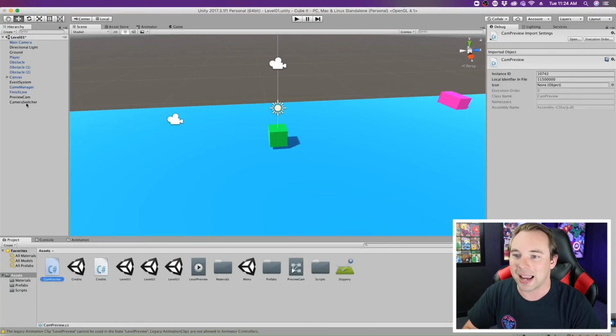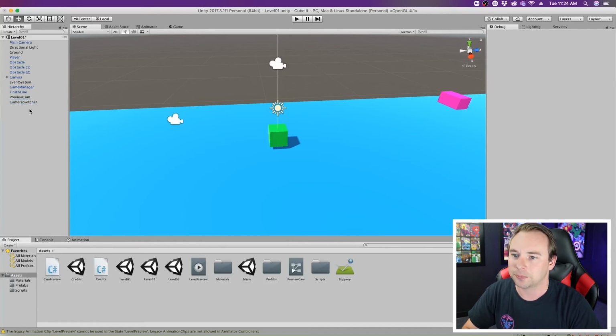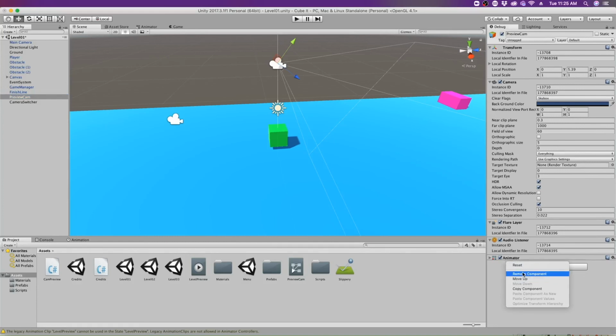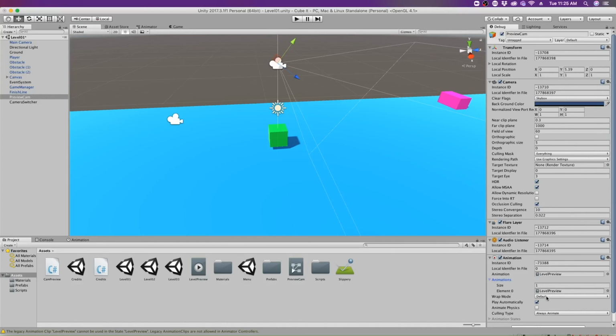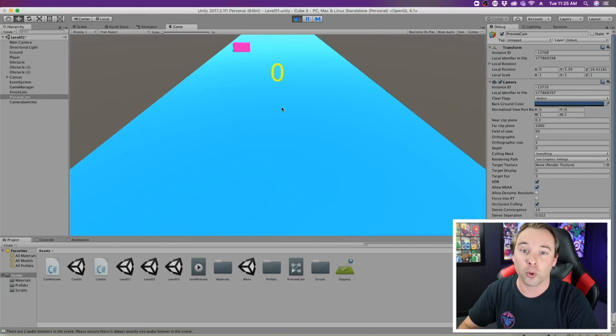And now on my camera switcher game object here, I'm gonna go ahead and throw on that cam preview script. I'm going to go into my preview cam and remove the animator. We don't want an animator. We want an animation. And then we need the animation clip, which is that level preview. The animations that we have, cool, it already clicked it in there. That looks great. Let's see if this works. So I'm gonna go ahead and hit play here. We preview the scene. Wait for it, wait for it. It's gonna wait 5 seconds. It's probably too long. We probably could have made it 3 or 2 or something like that.